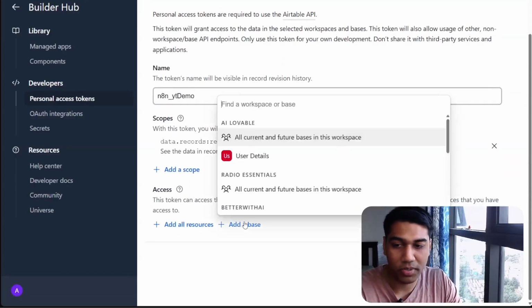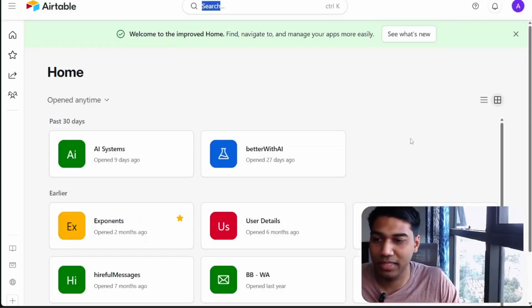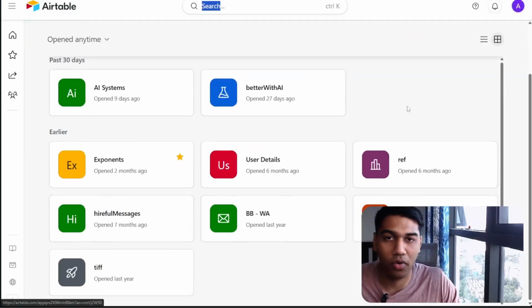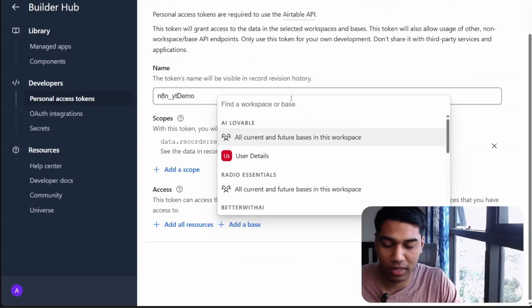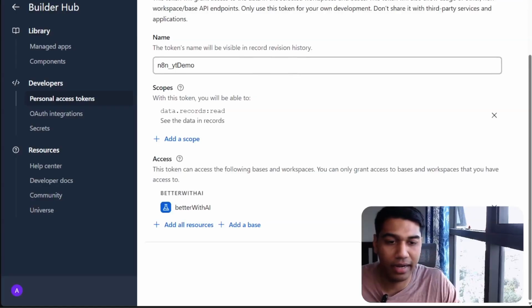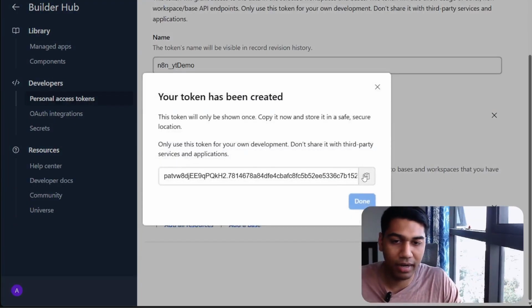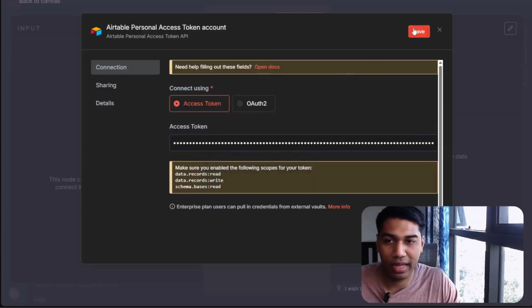And then the second option is what access base you want it to have. So in Airtable, very simply, these things are called bases, right? All these things are called bases, which have different tables and everything else. So if I want to give access to that particular thing, I'm just going to search Better with AI and select that, and I can click on create token. Once I have this token created, I'm going to copy this, bring it here and give it access to that. And that's pretty much it.